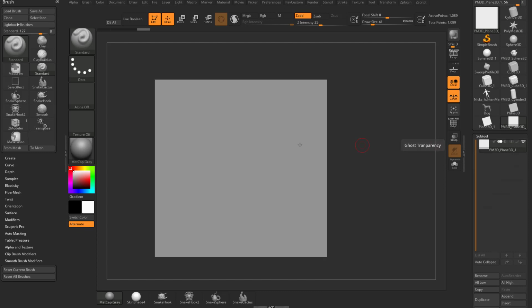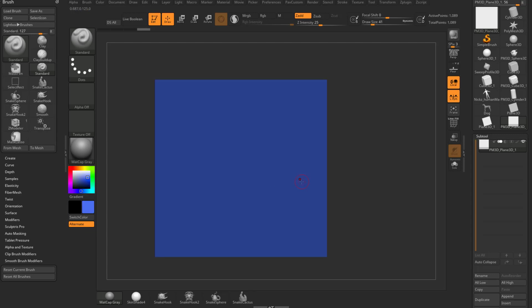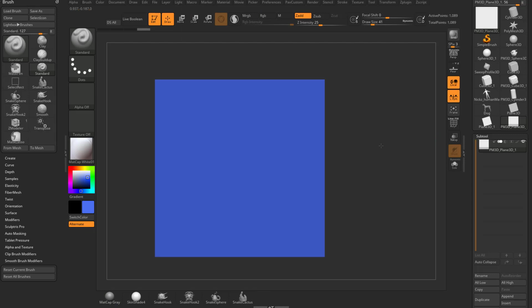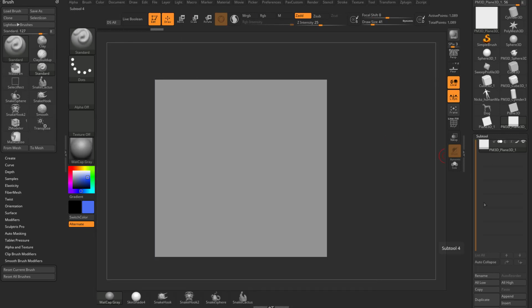So with Colorize off, if I go over here and I select a color, like green or blue or whatever, it's going to turn the entire object that color. In fact, if I don't have any materials assigned, I can go through here and I can choose any material, and it'll go ahead and update this object with that material. Now, as soon as I turn this Colorize on, the object's going to turn white.